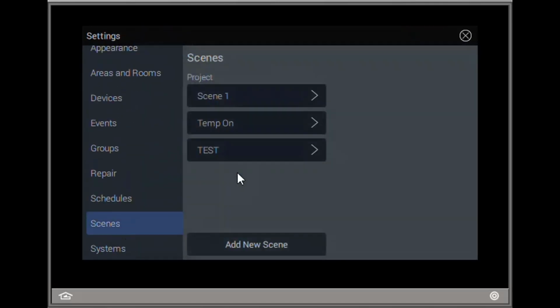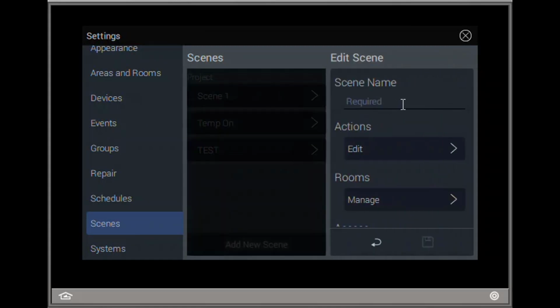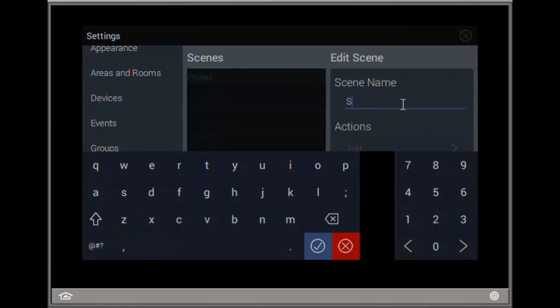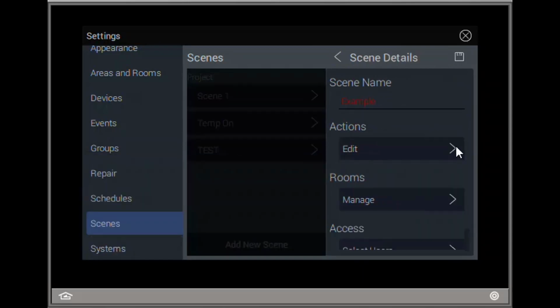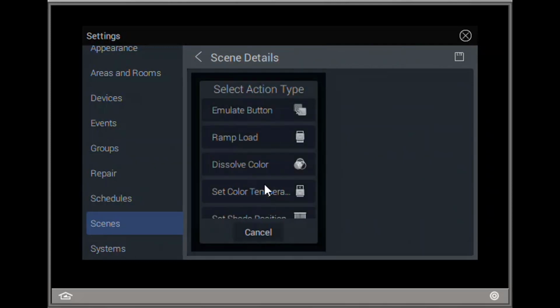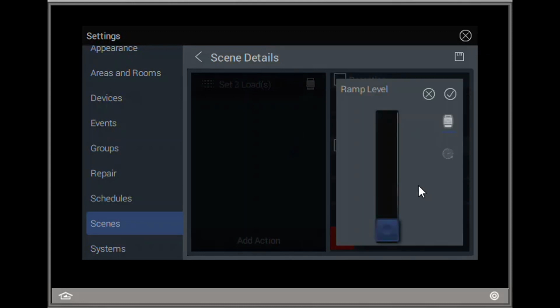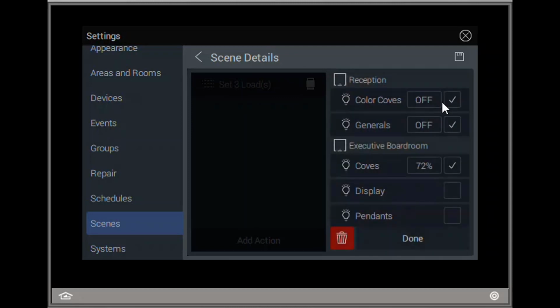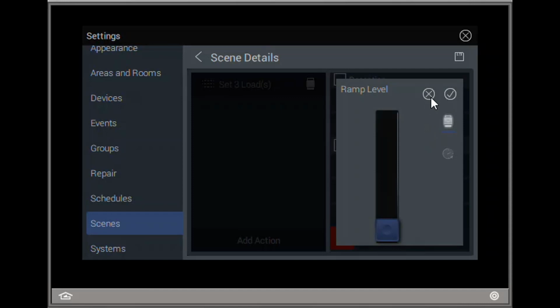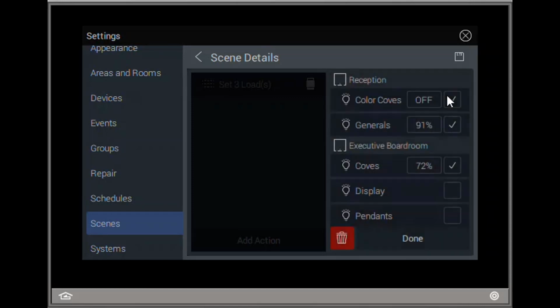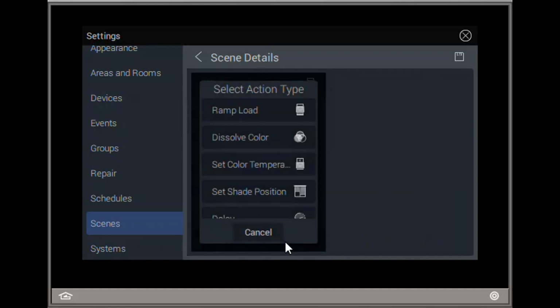So if I come into scenes now and I create a new scene, we'll just call it our example scene. Then we go in and edit the action, no actions initially, and we can ramp loads to specific levels. Let's turn that on. Okay, so that's like we've done already.